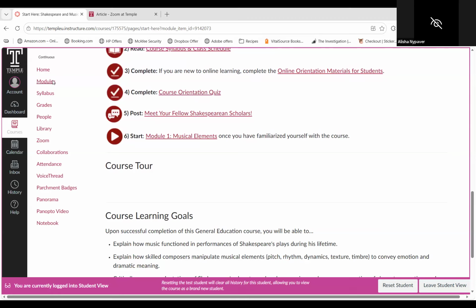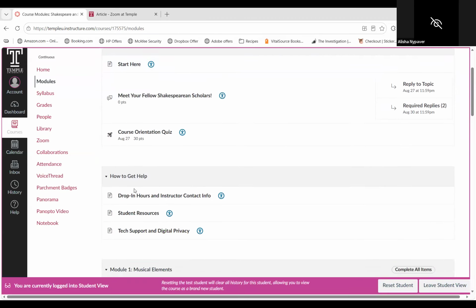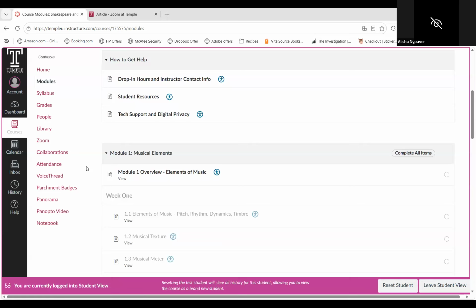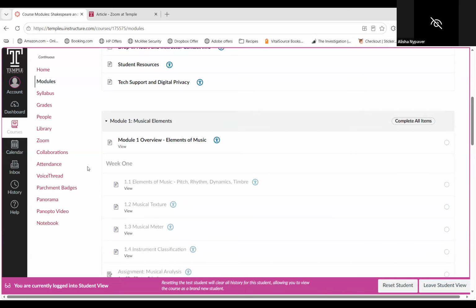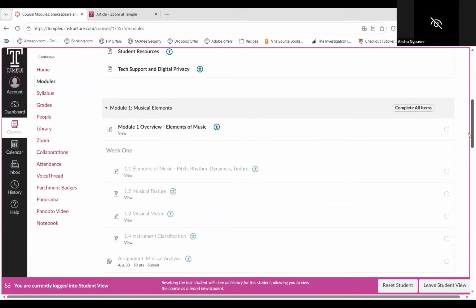And then once you've gone through all of that, let's take a look here at the modules page to get you oriented. Here's how to get help in the course. You can find the instructor contact info here, student resources available to you, and tech support. Module 1 is where you will begin your first lesson, which is due in the first week of the course. The first week also includes some getting to know you activities, such as an introduction discussion board and a course orientation quiz, but these are not really part of the first lesson. That starts all in Module 1.